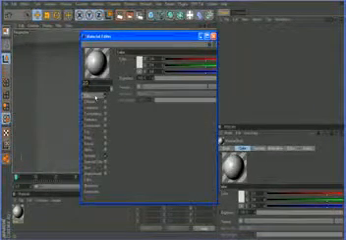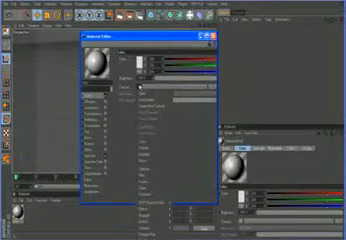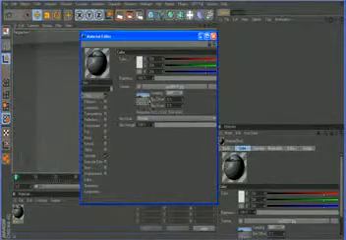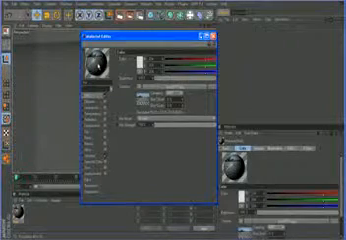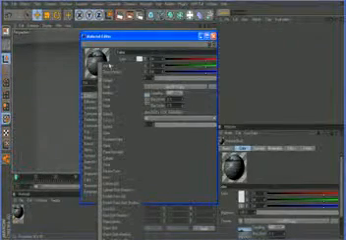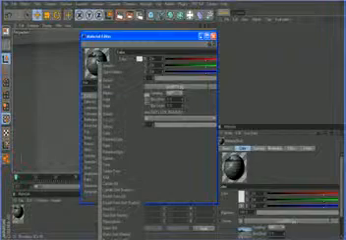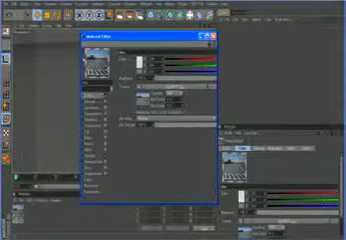So I'm going to go into the color channel. I'm going to go to load image. Okay, so here is the image here, and just so you can see it a little better, I'm going to right click here on this preview, go to plane. Okay, there you can see the parking lot.